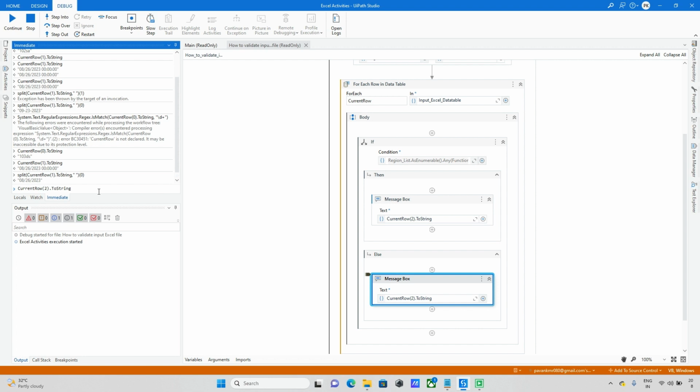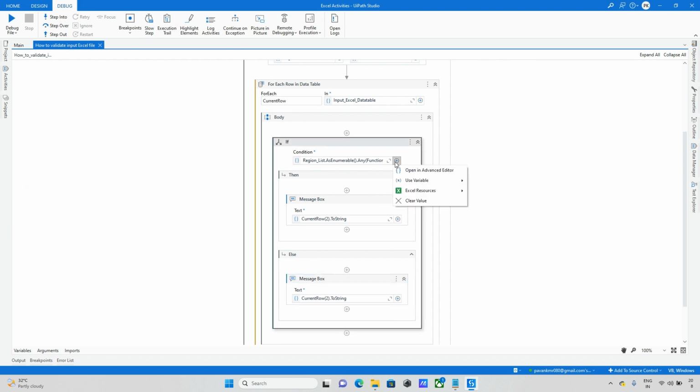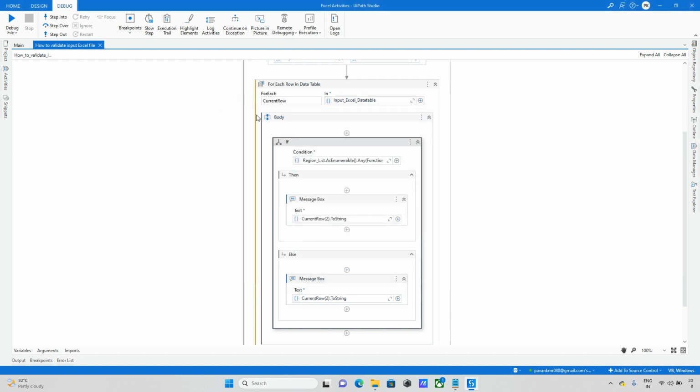Current row of 2 ToString. Okay, east is also available in my list. Current row of, okay, not here 0, it should be the 2. I updated inside one, so that's my mistake. Let me update this to 2, and keeping a breakpoint here, I'm running this bot again.